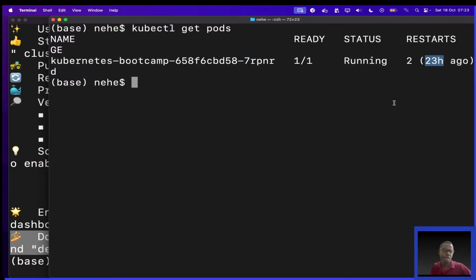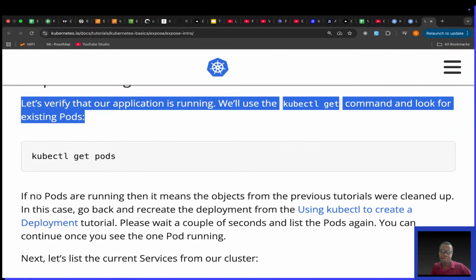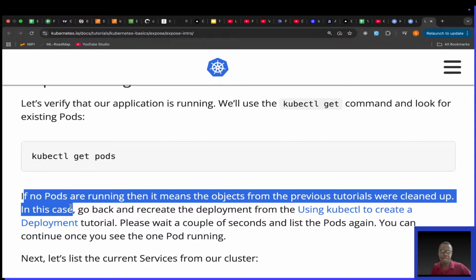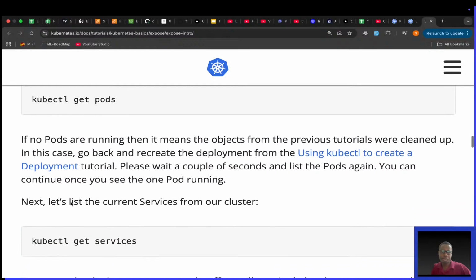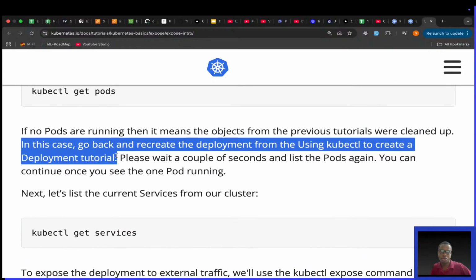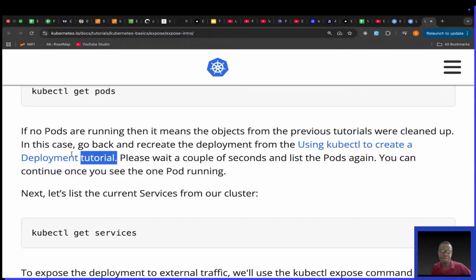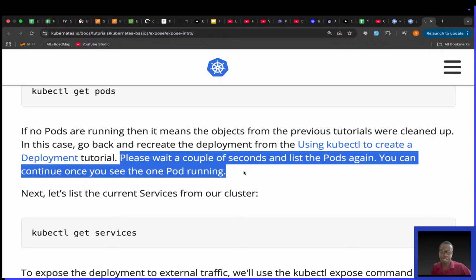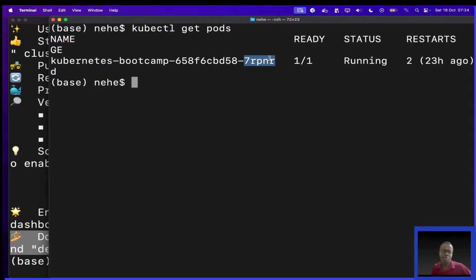It says 2 hours ago. They're saying if no pods are running, then it means the objects from the previous tutorials were cleaned up. In this case, go back and recreate the deployment using the kubectl create a deployment tutorial. This is what we did about 1 or 2 days ago. You can go through it and do it. It's very easy. They're saying please wait a couple of seconds and list the pods again. You can continue once you see the one pod running. For us, we see that one pod is running.